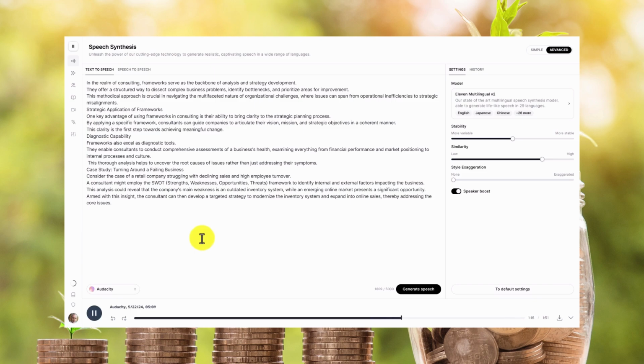Consider the case of a retail company struggling with declining sales and high employee turnover. A consultant might employ the SWOT: strengths, weaknesses, opportunities, threats framework to identify internal and external factors impacting the business. This analysis could reveal that the company's main weakness is an outdated inventory system, while an emerging online market presents a significant opportunity. Armed with this insight, the consultant can then develop a targeted strategy to modernize the inventory system and expand into online sales, thereby addressing the core issues.